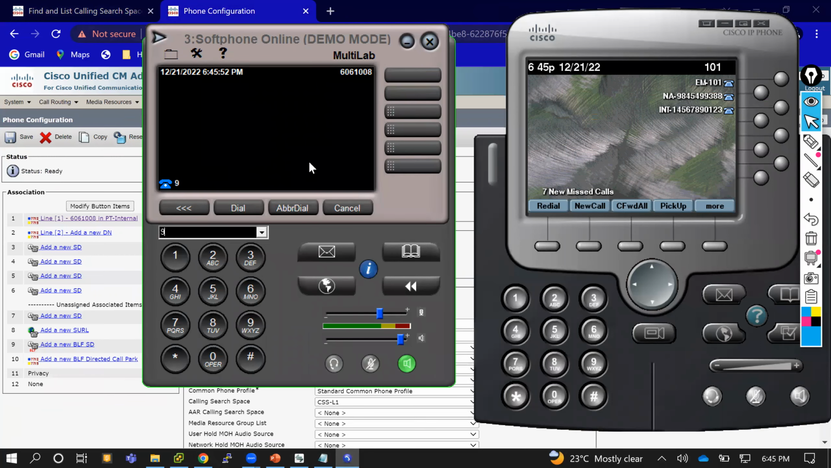Okay. 9101. See? It's taking what? It's not ringing. Why? Because on the line we have the blocking now. This is how your partition and CSS works. Got it? Clear? Any doubts, any question? This is what partition and CSS.